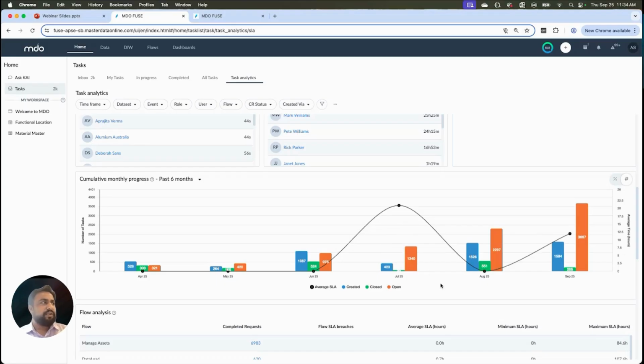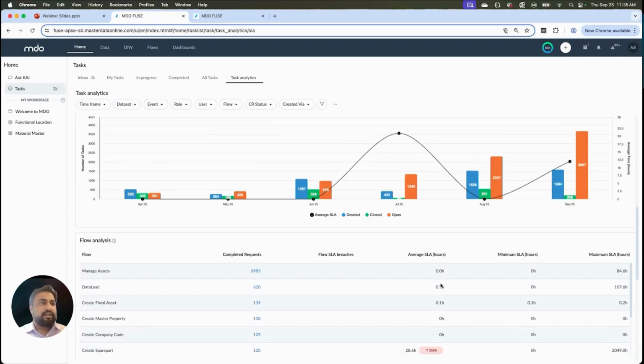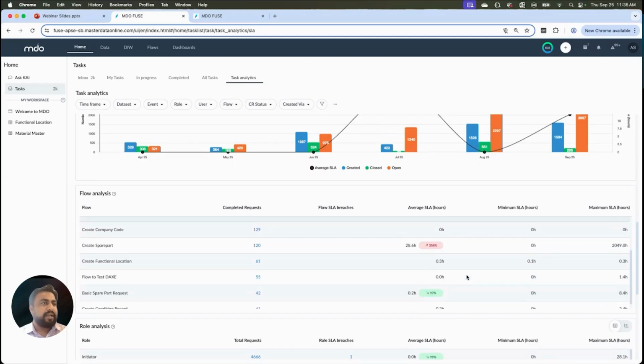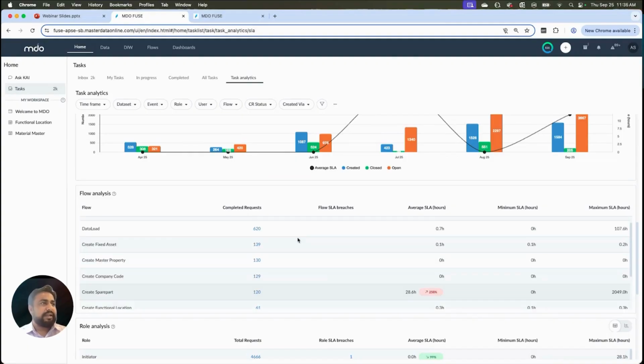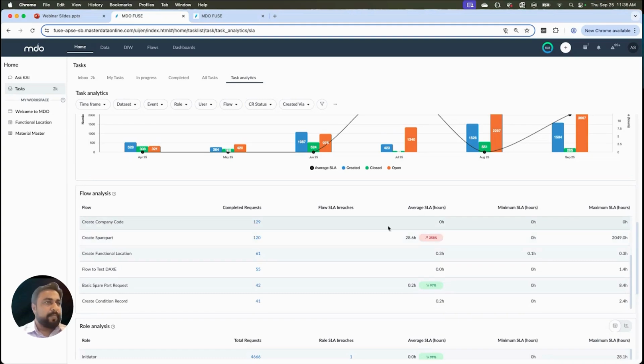Once we have the overall view, there are further options to get into the details, like performing a flow analysis, where it gives you the information as to how many requests there are for each particular flow, where the breaches are happening, and whether my average SLA is increasing or decreasing. That type of information is available from the flow analysis. So from a detailed view, from a timeline perspective, we can jump onto a specific flow view and see where the improvements are happening, where the delays are happening, and where we need to focus more.